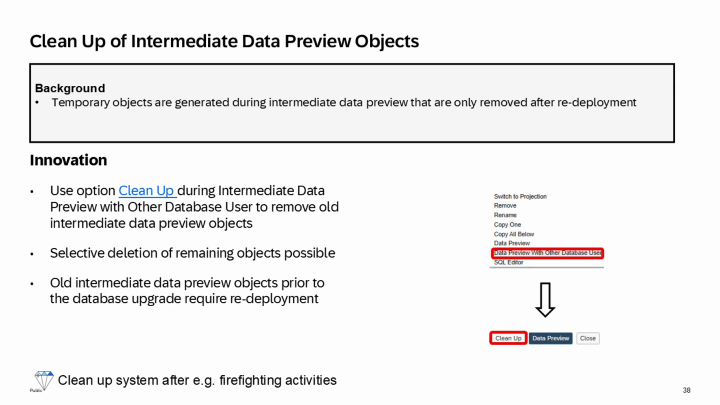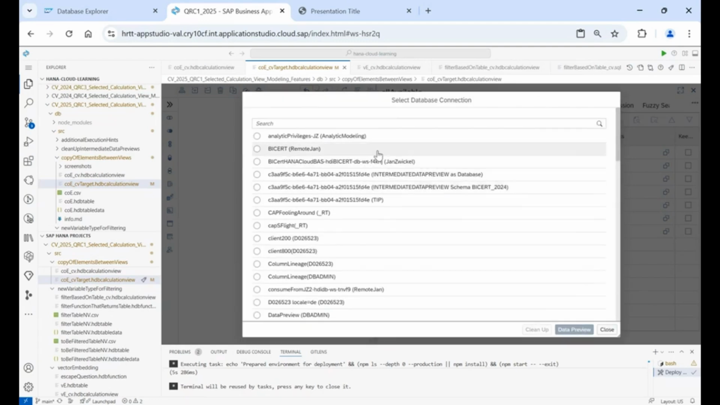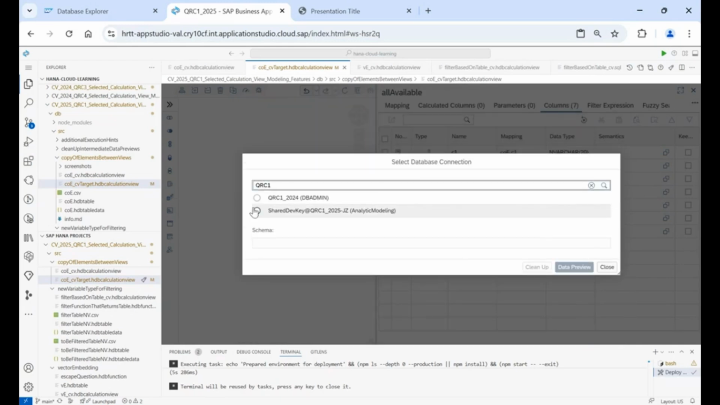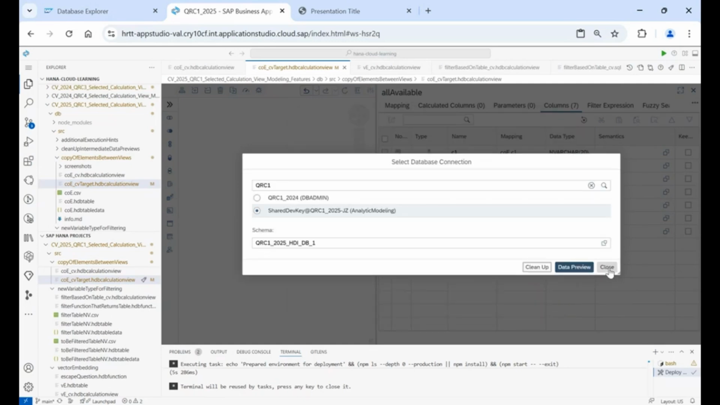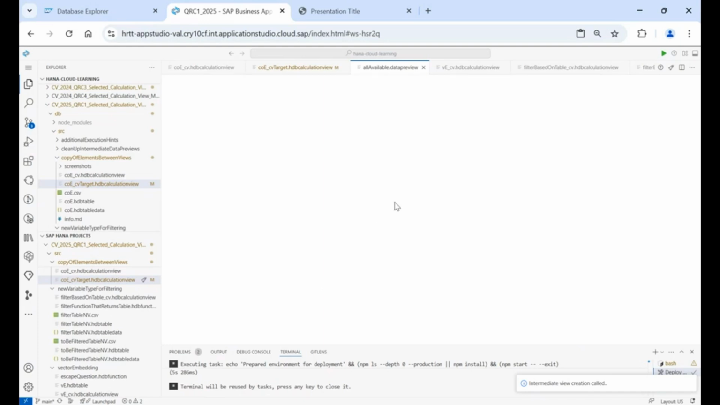So let's say I do an intermediate data preview with another user. Now I select my service that I want to use, and now I have the option of cleanup for this dedicated schema to which my service has access. Now, at the moment, there are no intermediate data previews because no intermediate data preview has been run. So let's just do that quickly. I run an intermediate data preview. So now in the background, intermediate objects are created that are used for this data preview.